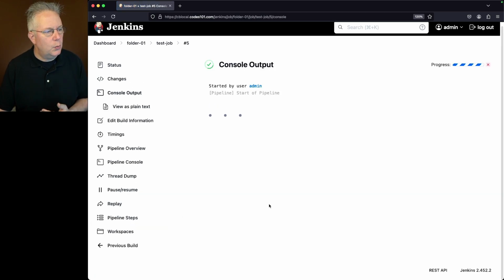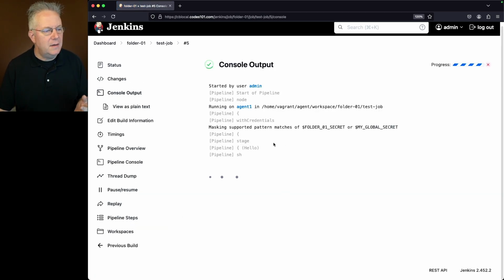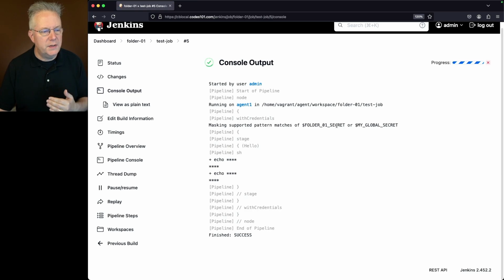What we'll see as this runs is that it's masking the matches for folder 01 secret and my global secret, because we're using the credentials helper to load in the environment variables. And then it echoes out, masking those out. That means it was able to find the my global secret and the folder 1 secret.